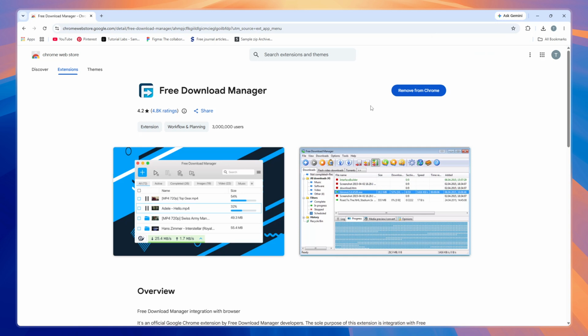Now you'll need to wait a moment while the installation completes. Chrome will download and install the extension automatically, which usually takes just a few seconds depending on your internet connection. During this time, you'll see a brief loading indicator showing that the process is underway.